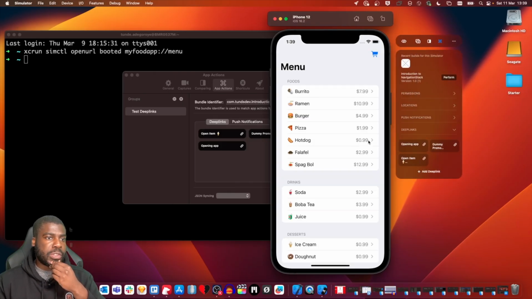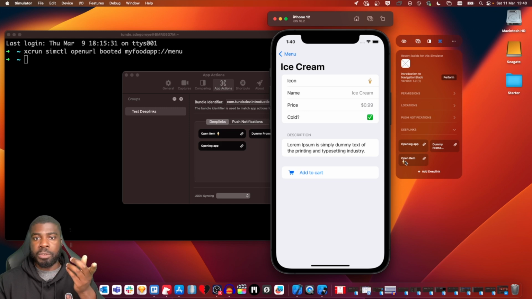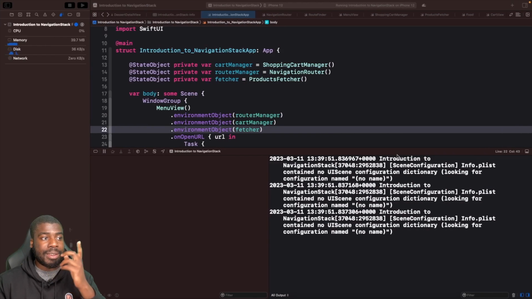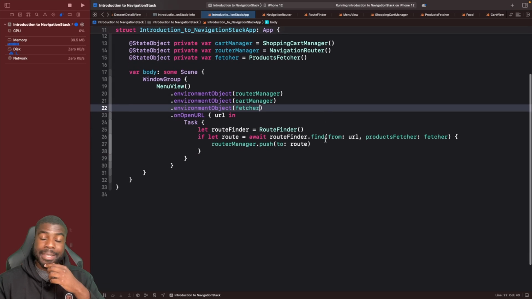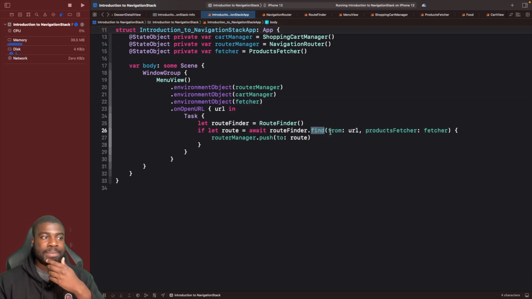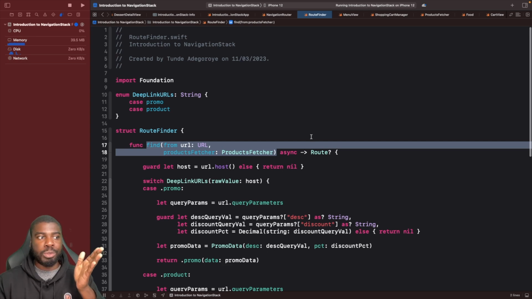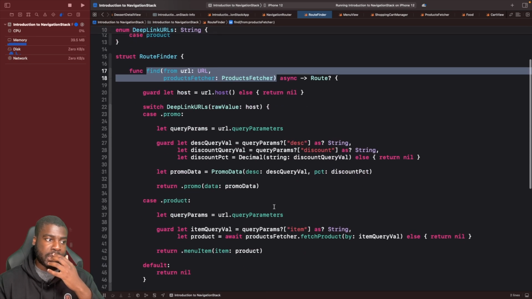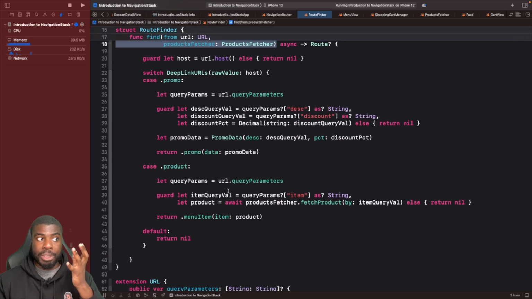And the app's going to launch. And now if I tap on the deep link to go to a specific item, you'll see that it takes me to ice cream. Now the beauty of this finder, like I said before, is that it's simply mapping from your data to the routes that you define, and you just return the enum case. As long as you have the data matching what you need, when you return that route, the route finder will just handle it for you.